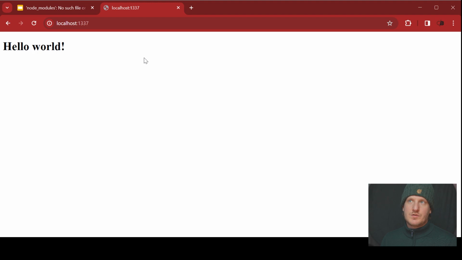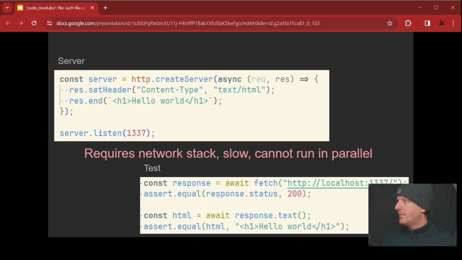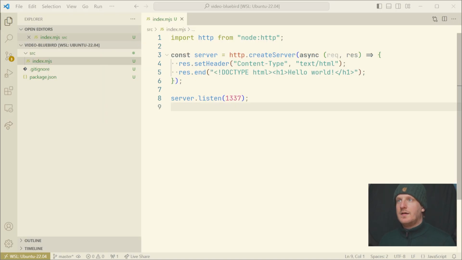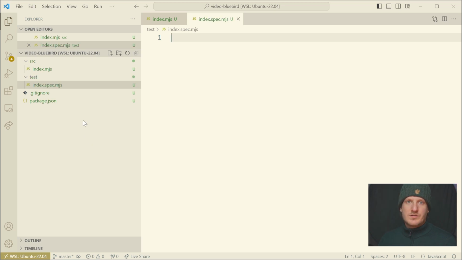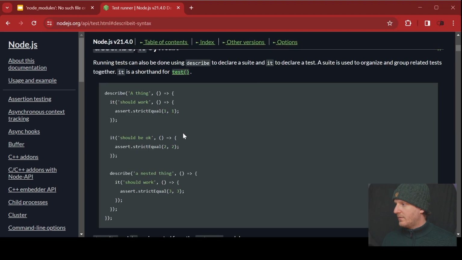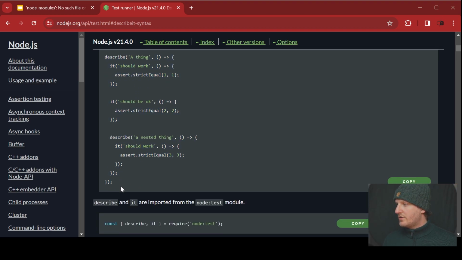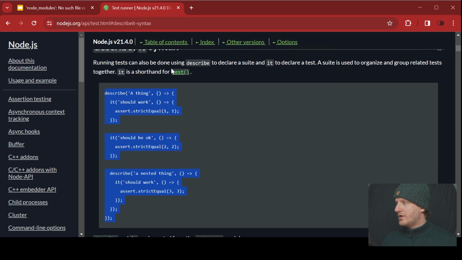Hello world, it's working, but that's not a test. I want to actually test it, not using the browser. So let's get back to the editor. And we're going to write a test. Node.js comes with a testing library these days. There is a describe it syntax. This is a standard Node.js library. So this is great. So you don't need Jest or Mocha. I'm just going to use this.